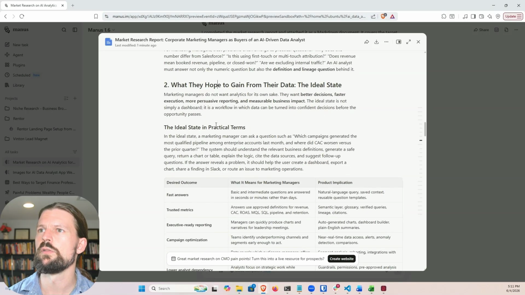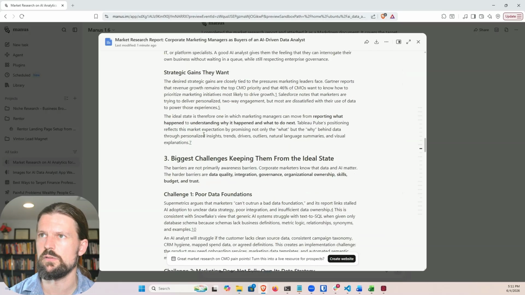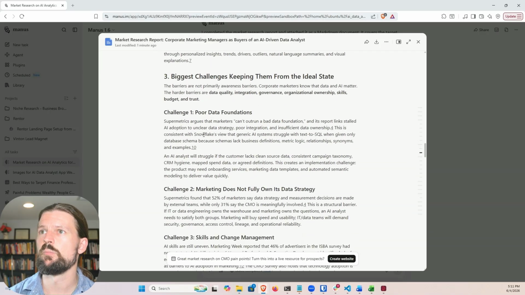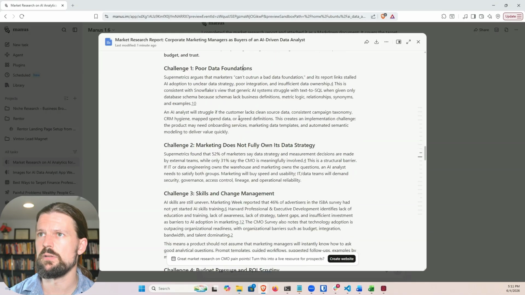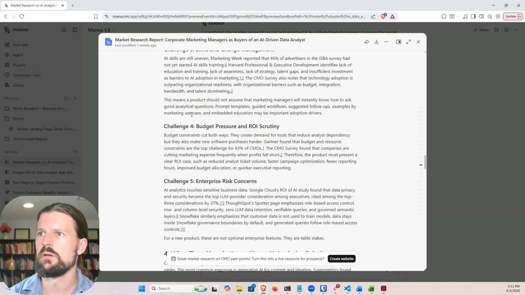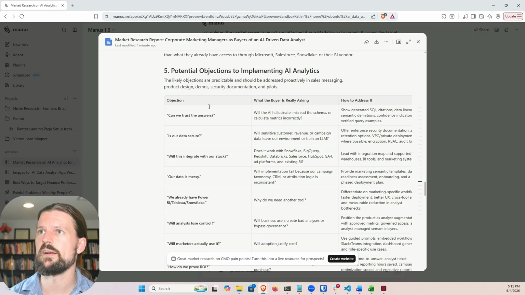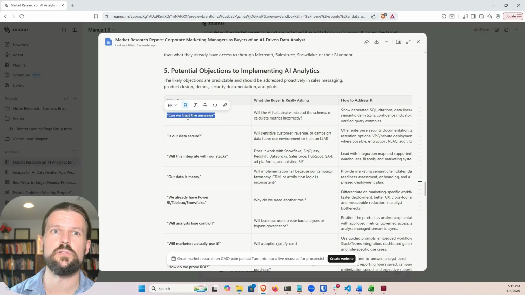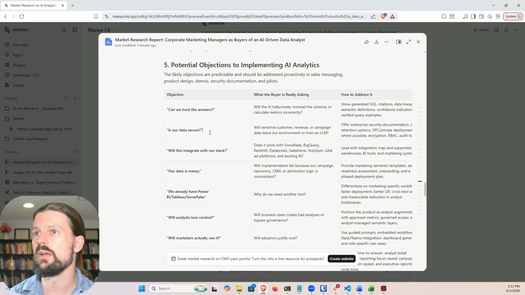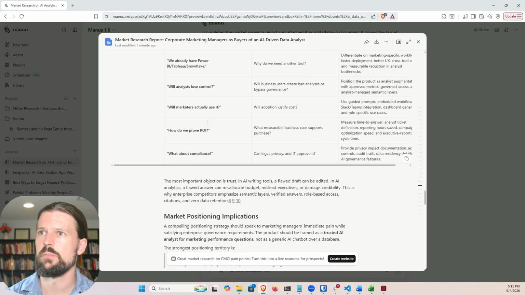This all makes sense. What they hope to get, the ideal state, it gives me a nice little table: fast answers, trusted metrics, executive-ready reporting, very cool. Then the biggest challenges: poor data foundations, marketing does not fully own its data strategy, and so on. And here are some potential objections. Can we trust the answers from AI? That's a big one. Is the data secure? Will this integrate with our stack? Our data's messy. Makes sense.